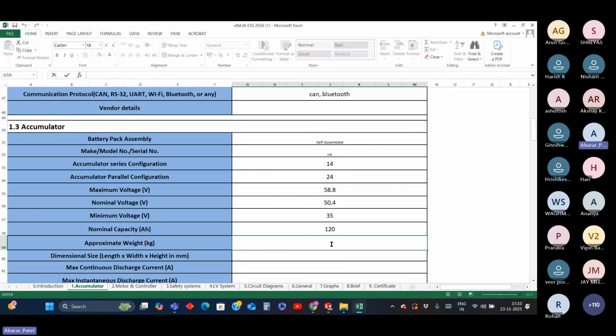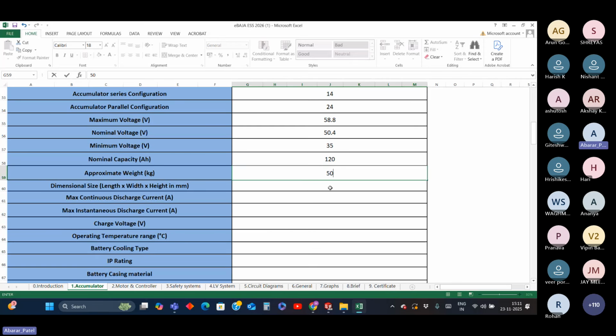Approximate weight, sorry. You build your own battery pack and you can measure the weight of your battery pack on a weighing scale. Or else you can ask your vendor for your battery pack. Let's say mine is 50 kg. Dimension: you can mention the dimension of your battery pack in mm. Let's say the length of the battery is around 500 by 500 by 500.